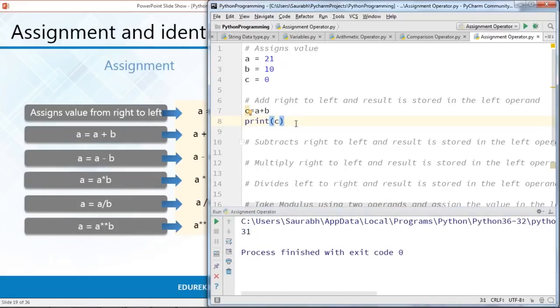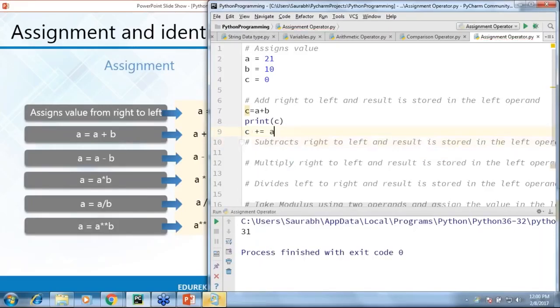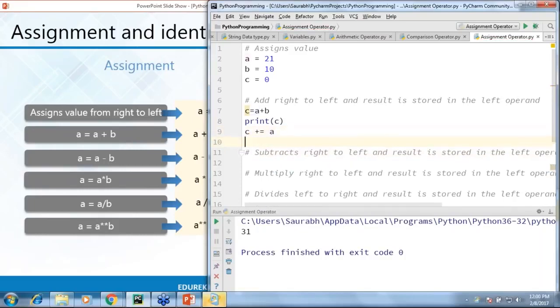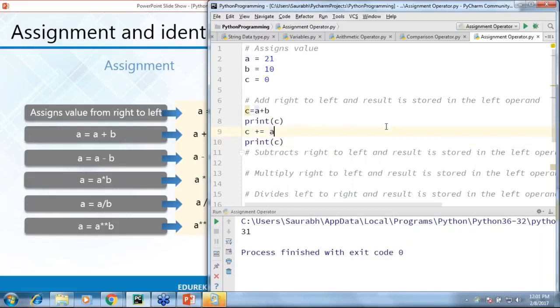So now what I'm going to do is change the value of C. I'm going to assign a different value to C. So I'm going to type in C plus equal to A. Now what does that mean? It means that C is equal to C plus A. So whatever the value of C plus A will be stored in C. So let me show you if it actually happens or not. Just type in print C and go ahead and execute this.